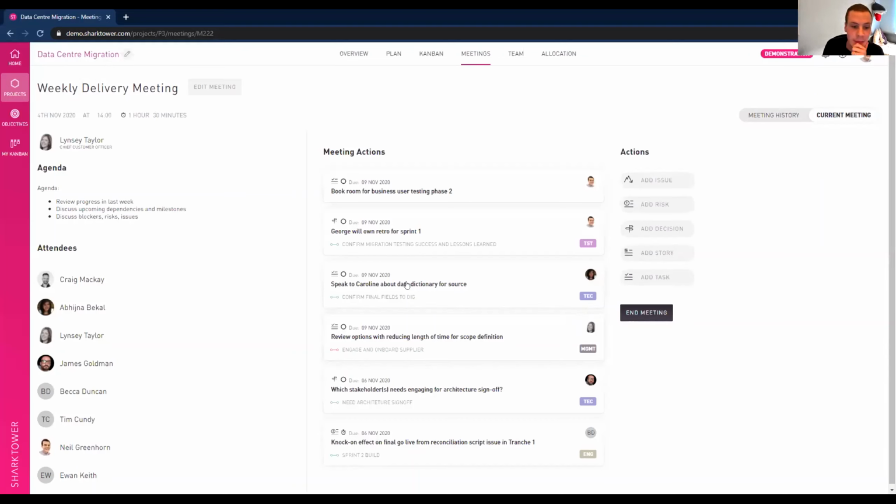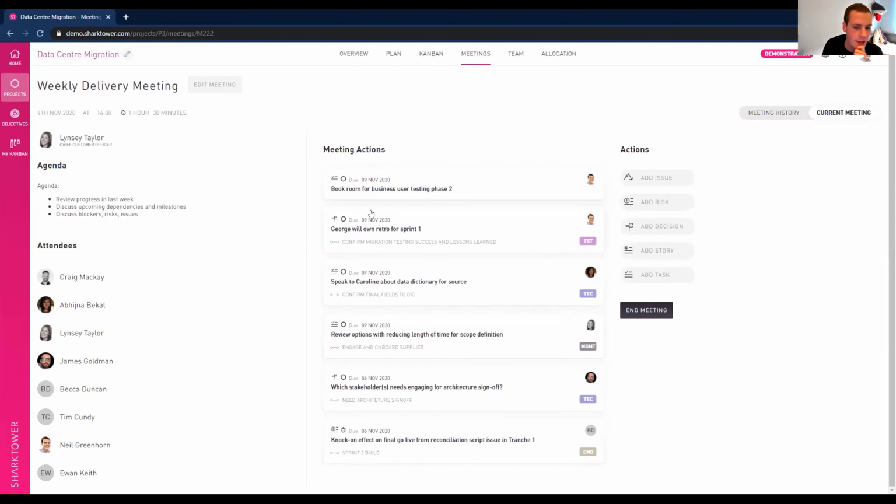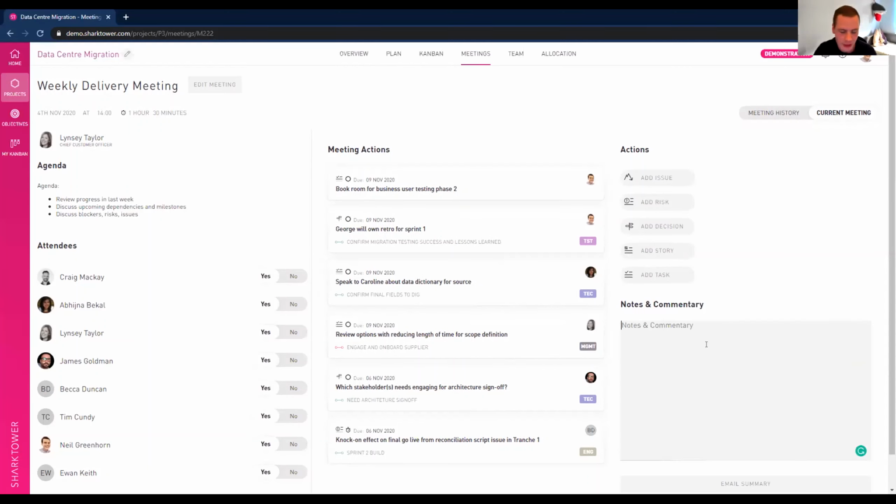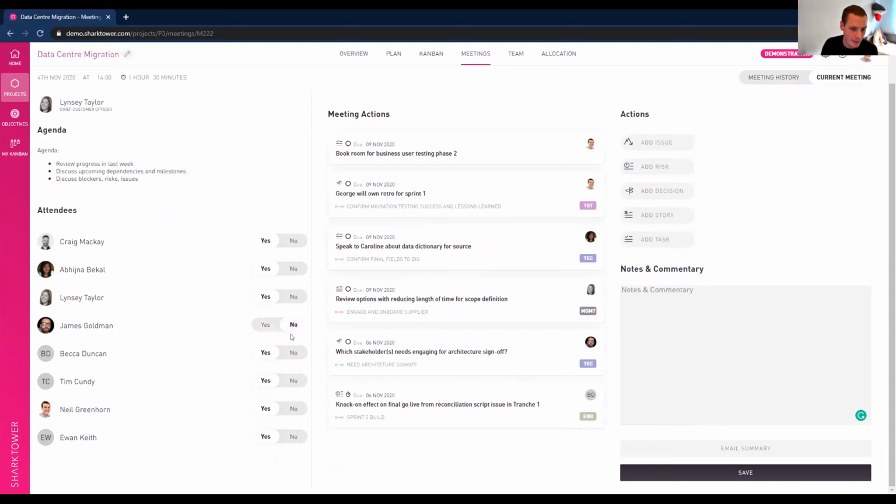So as Lindsay mentioned, we've captured a bunch of actions and decisions throughout the meeting. A really cool way we have to save you using Word documents and PDFs for meeting minutes: you can end the meeting and add a bit of commentary. We like to encourage people to keep everything in Sharktower. So the commentary maybe could be somebody wasn't able to attend or they're on holiday soon, but try and create work items to have tasks and decisions captured. And you can also show people who didn't attend, but they still get the email summary, which is really cool.